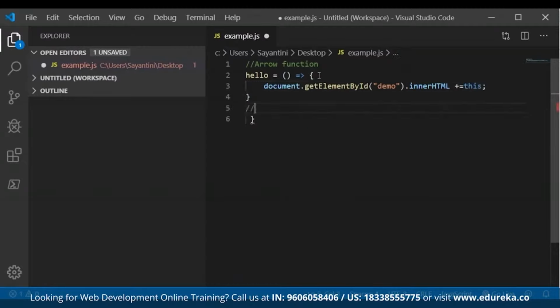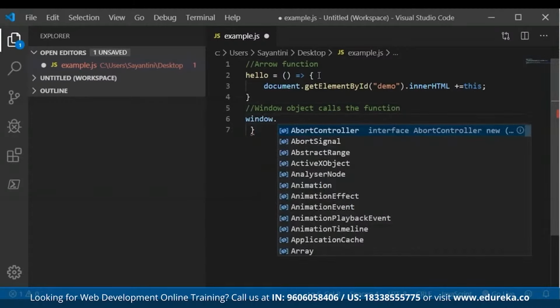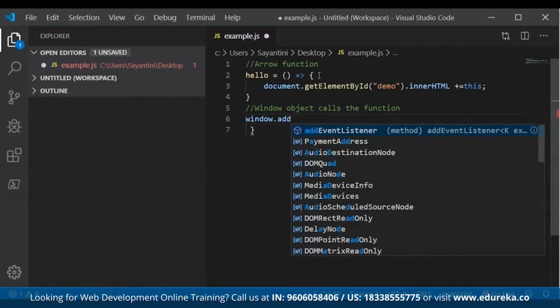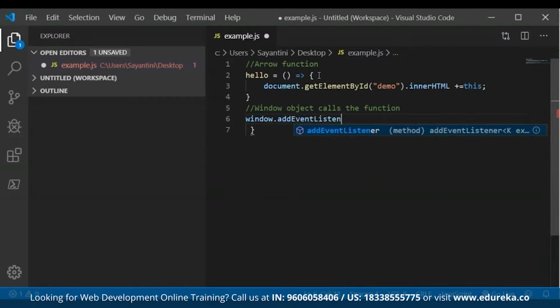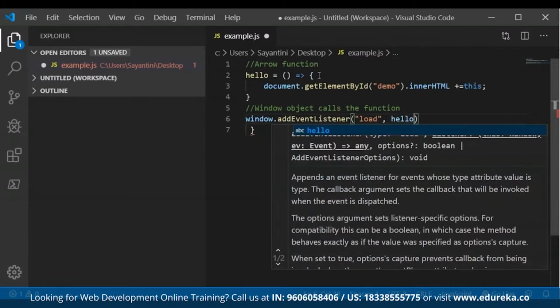Now once we have done this, what happens here is that the window object calls the function here. So let me just write the window object calls the function. Now how does it call the function? So for that we have window.addEventListener, and then we have load hello. So here we are just loading our hello function.